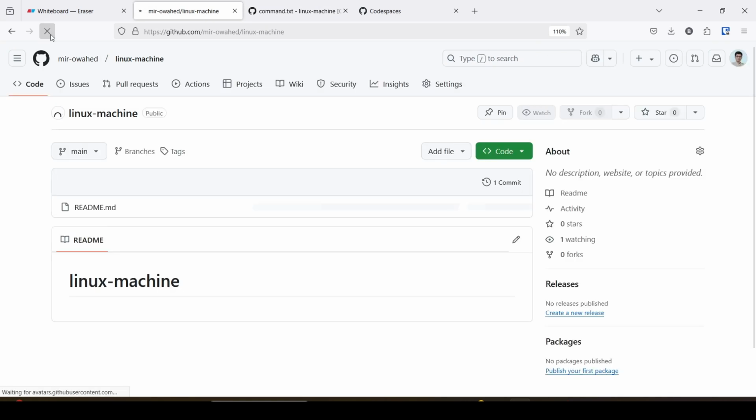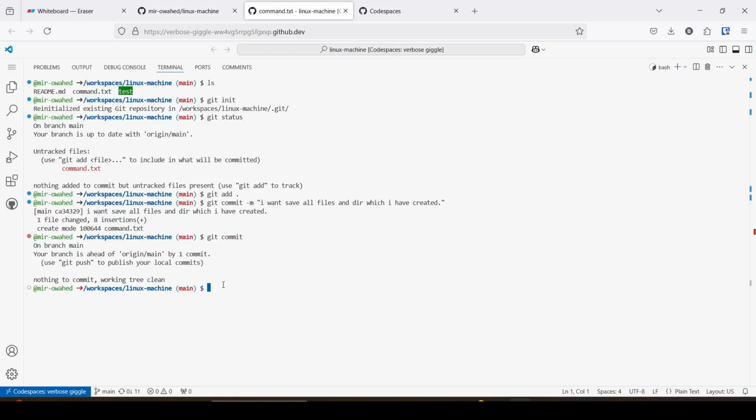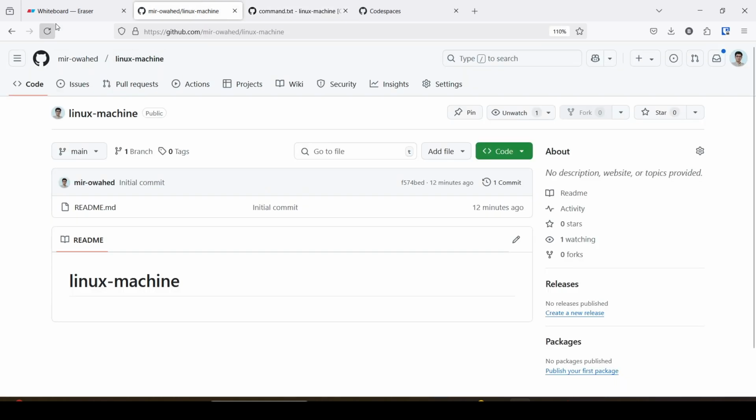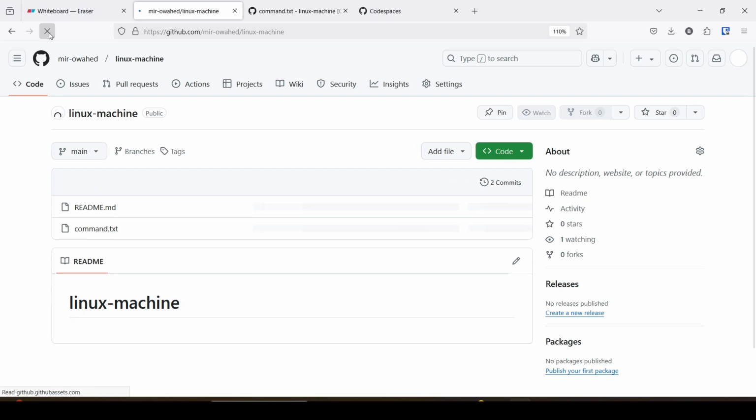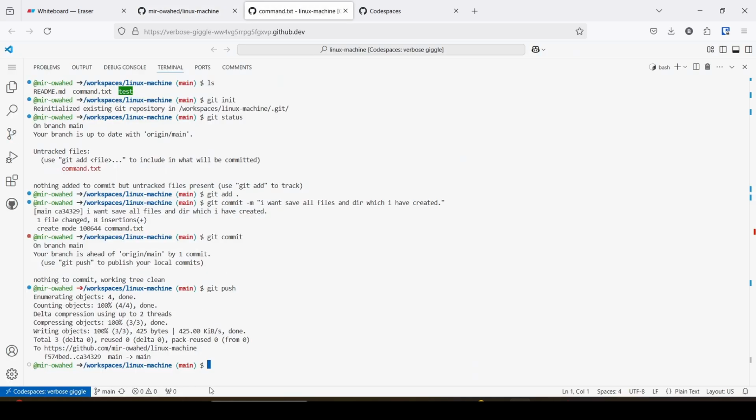that is git commit. Then you have to put one command that is left. That is git push, and hit enter. After git push, go to this repository and refresh the repository. You will see this file is added. The command.txt file is added. Again you can clear the screen.